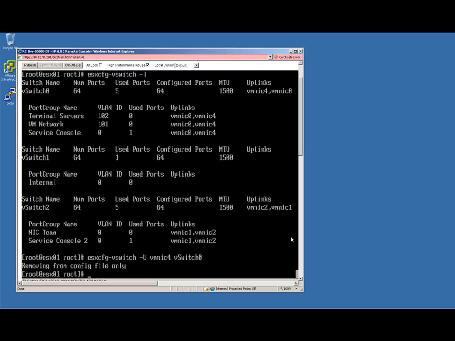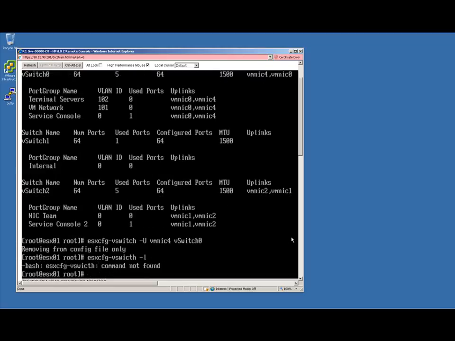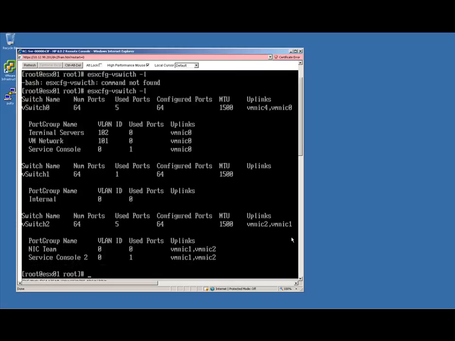Alright, so let's take a look at the command again. Let's do esxcfg-vswitch -l. Whoops. Be nice if I could type. Let's try this again. And would you take a look at that? Now we've removed vmnic4 from the virtual switch that's attached to the service console. Now let's see if we can access the service console and if we've done any good here.